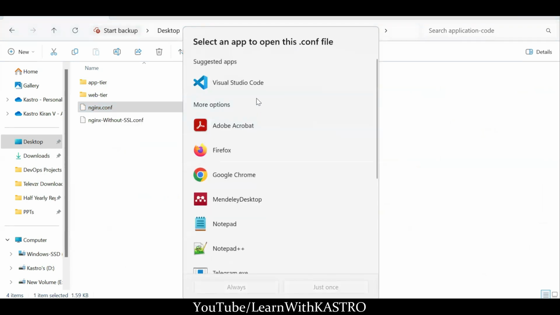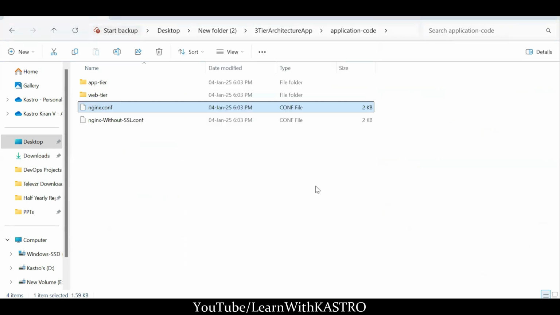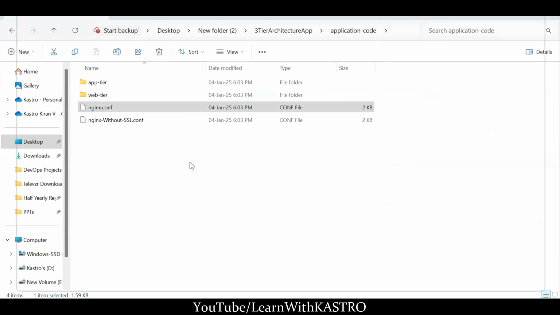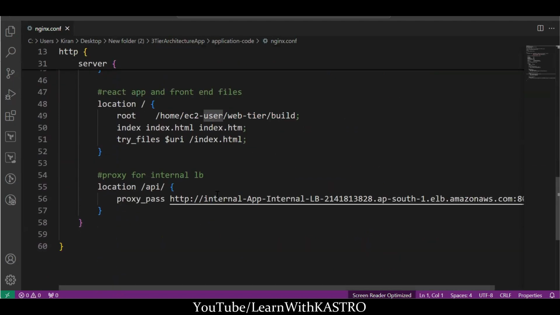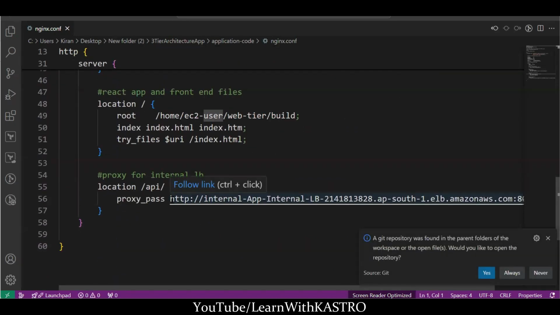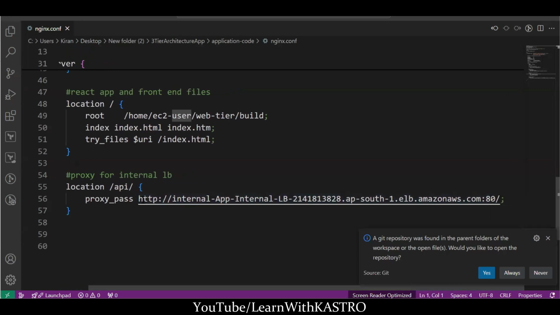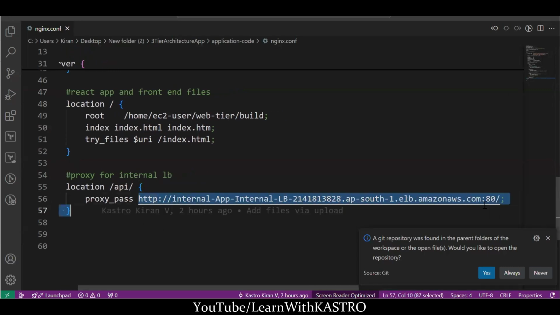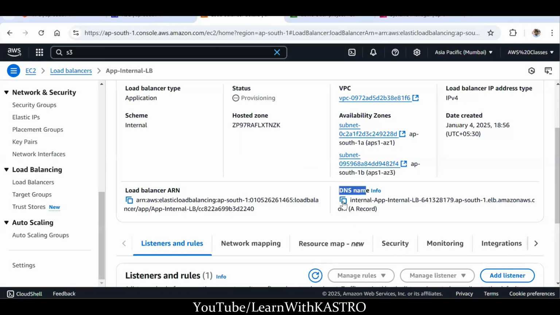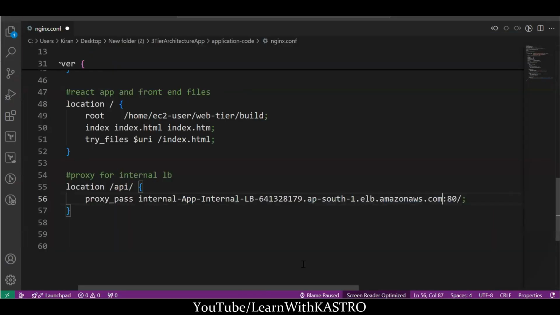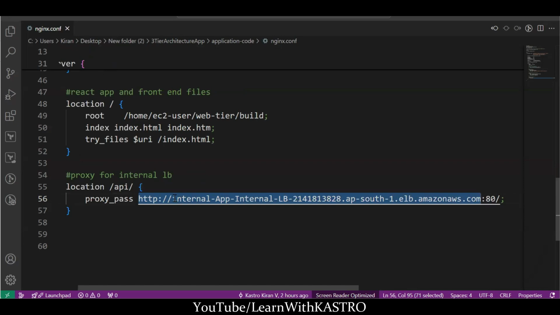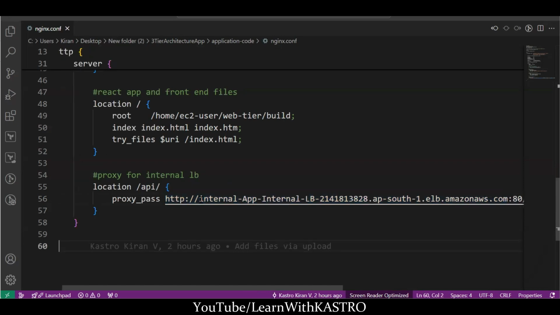Just open this Nginx configuration file with any one of the code editors. Once you open that, if you scroll down to the bottom, you will see the internal load balancer URL, I mean the DNS of the internal load balancer. In this place, you have to provide your DNS name of the internal load balancer. So let me copy this DNS name of the internal load balancer and paste it here. I don't want all of this, so I'll just keep it from here.